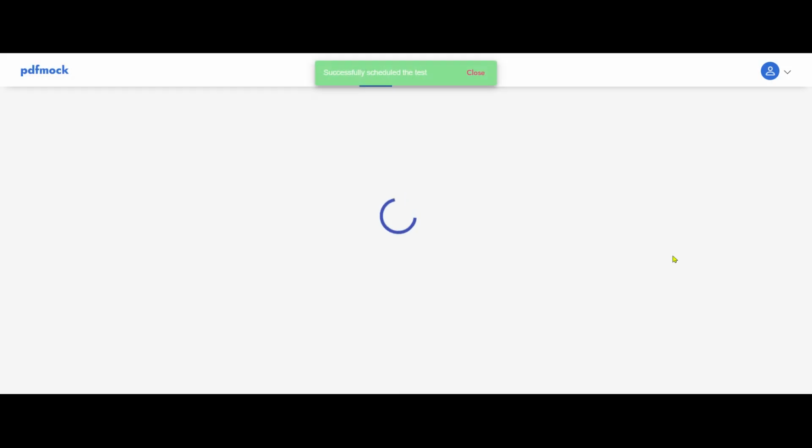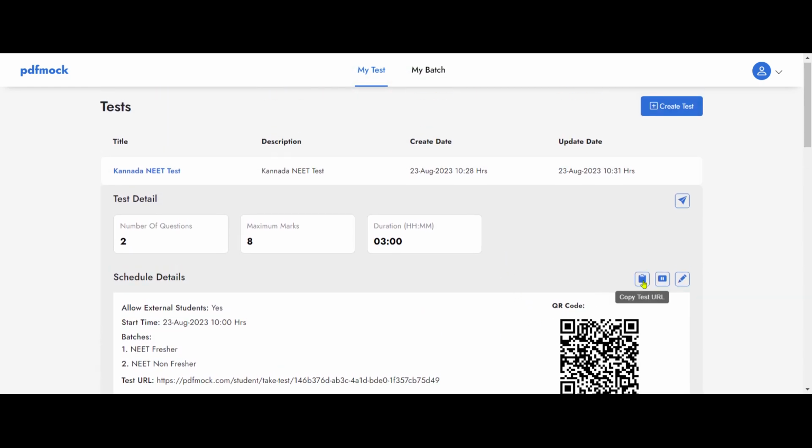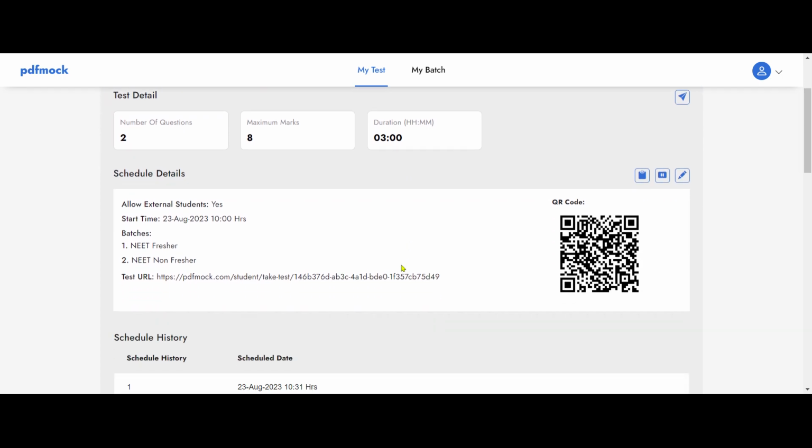So after hitting the schedule button, you will get a test URL, which can be shared on a WhatsApp group or Telegram channel or through email very easily. You can pause this schedule, and you can edit this schedule also.